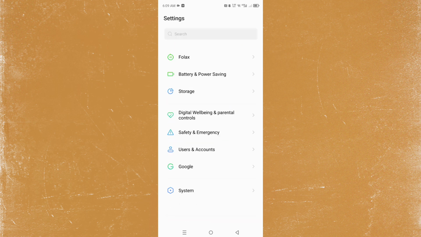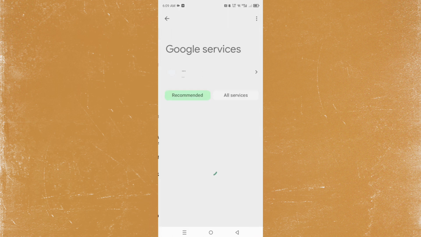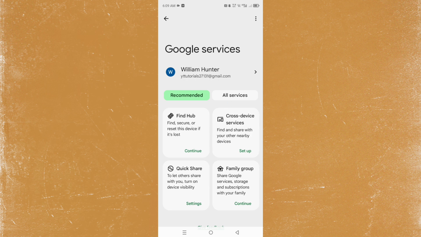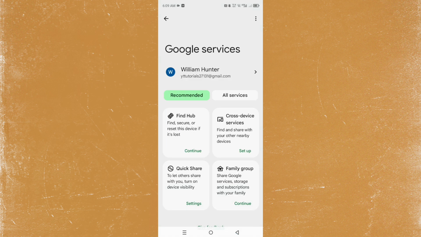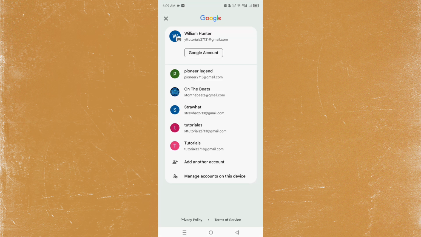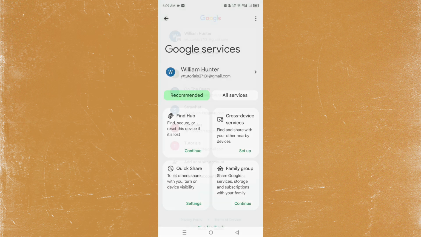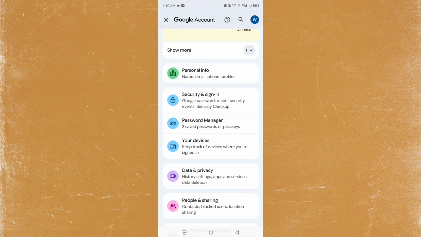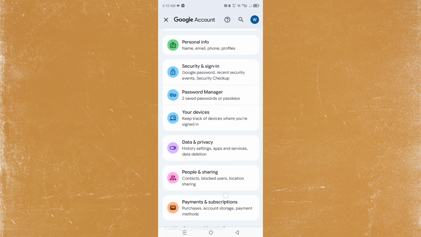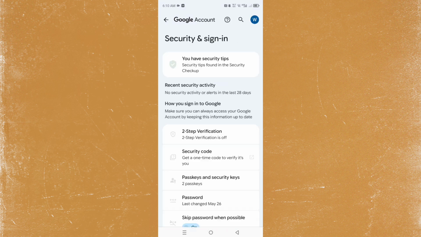First thing I want you to do is just go to your phone settings. Scroll all the way down, click on Google, and then click on your email address that you want to use, okay? And then click on Go here, Google account, and then go to security right here. So security and sign in, okay?